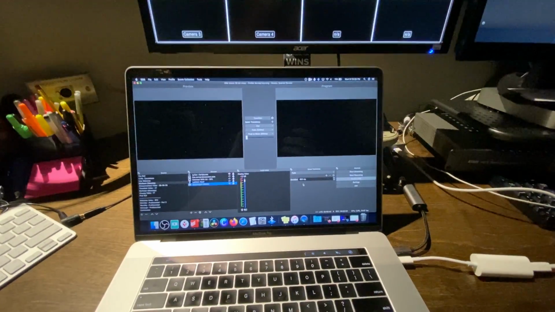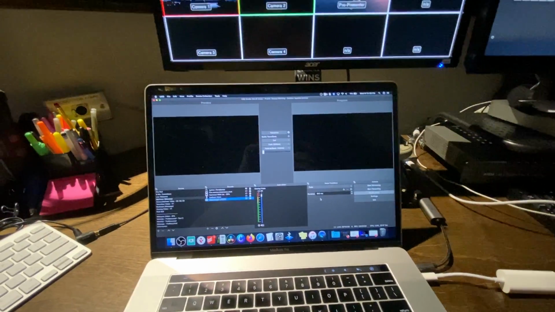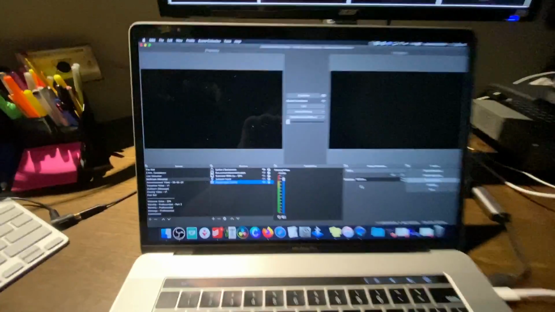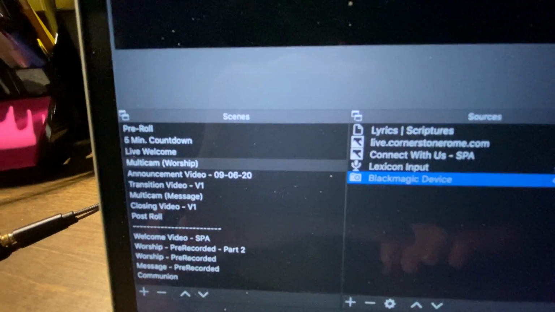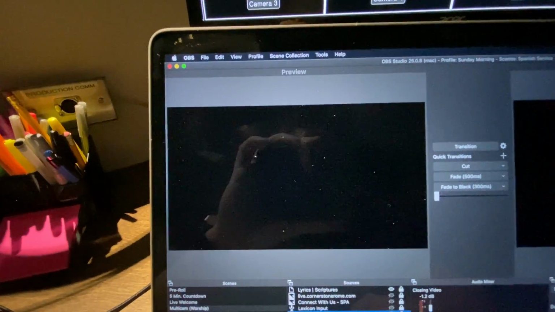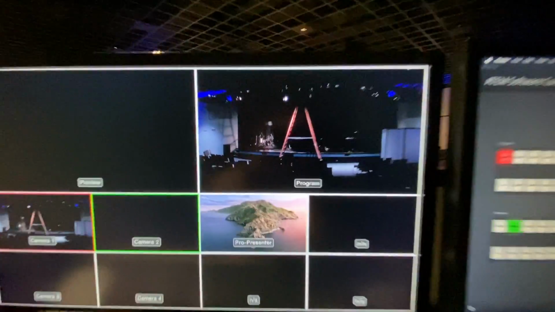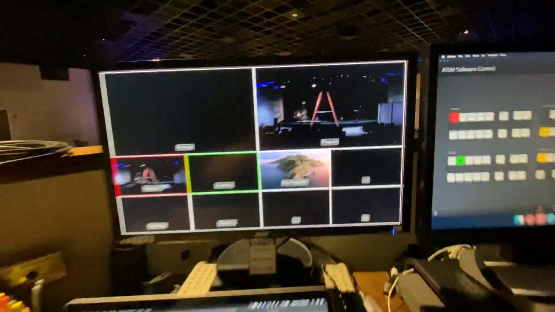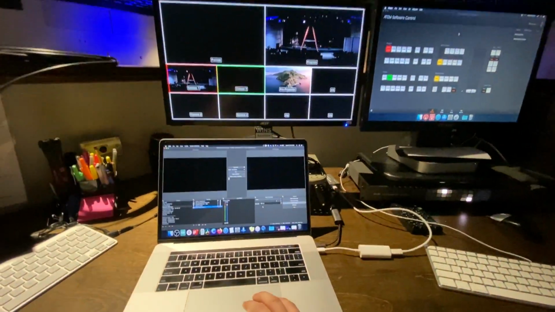All right, hey everybody. So I wanted to show you what to do if you're on the multi-camera scene, but you're not seeing anything. You're not seeing what's actually in the program output of the Blackmagic switcher.